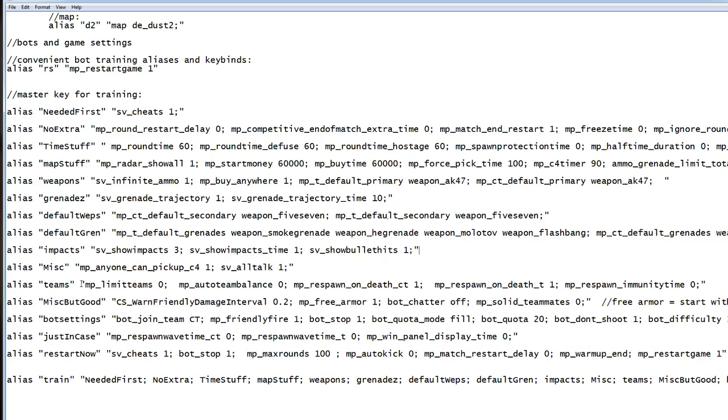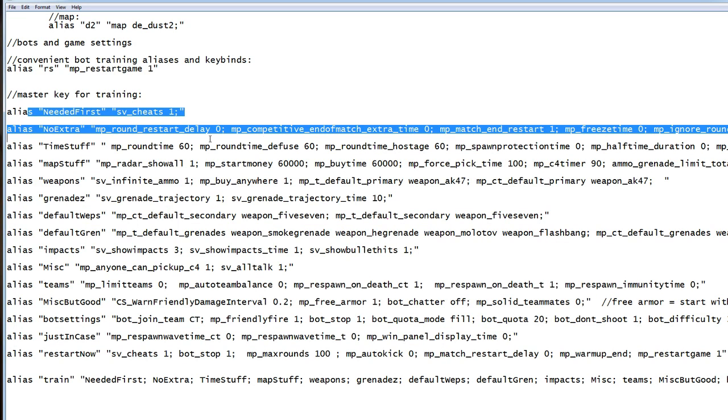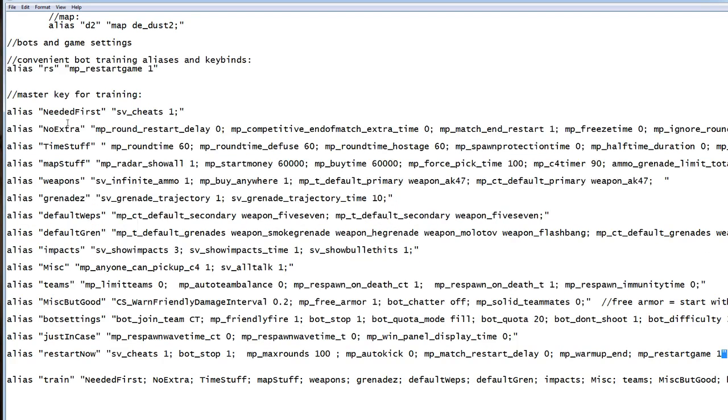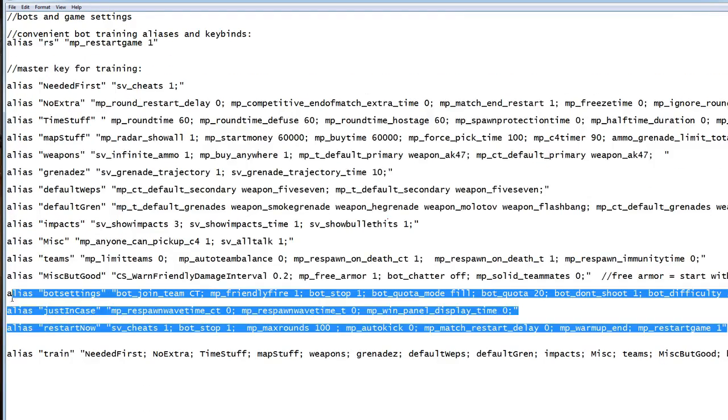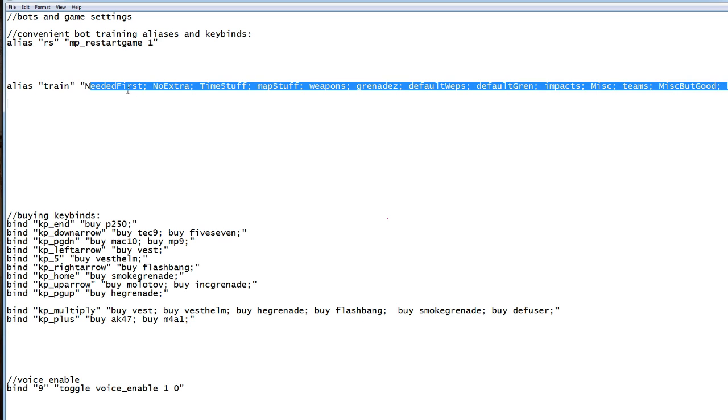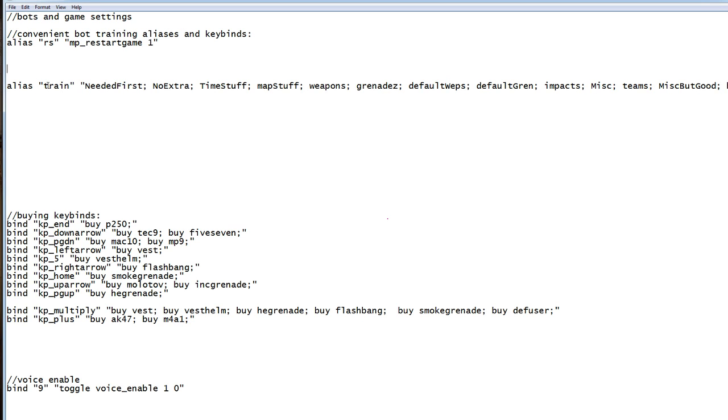Just to be very brief about it, what's happening here is you're setting up a lot of different settings up here into individual aliases, and then you're calling all of those aliases from a master alias. I know it sounds confusing, but let's just forget about all of these for just a second. So we have an alias called train. Now whenever somebody types in train, it's going to do all of this stuff. Now what is all of that stuff? It's this.